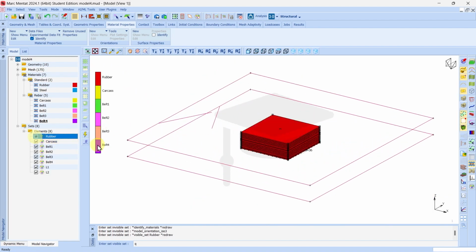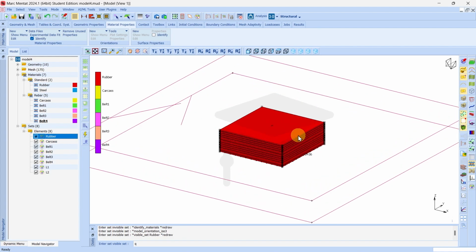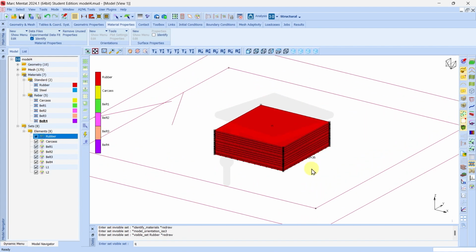In the next video we will show how they are connected. We will have to define the contact area. So until then, see you in the next video.